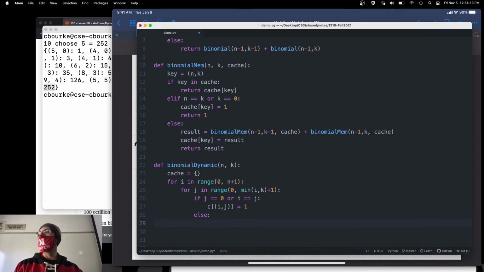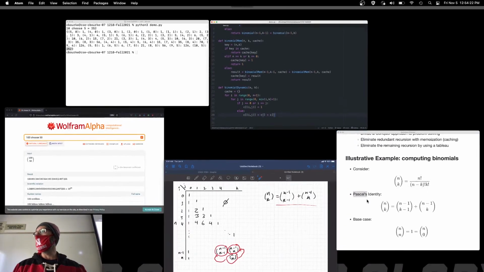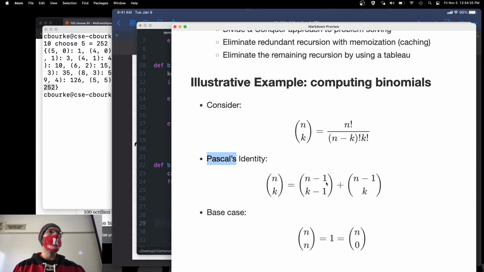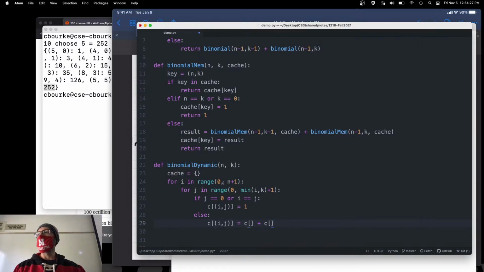Else, c sub, and then here's my key again, ij, is equal to c sub something plus c sub something. What is that something? That is n minus 1, k minus 1. But in terms of our loop here, it's going to be i minus 1, j minus 1. Right? The one immediately above and to the left. And plus the one immediately above in the same column. So c sub i minus 1, j.